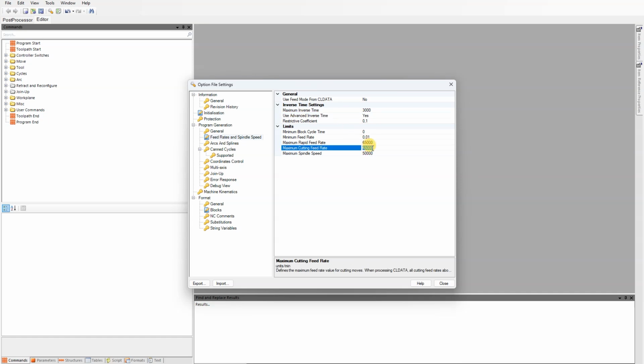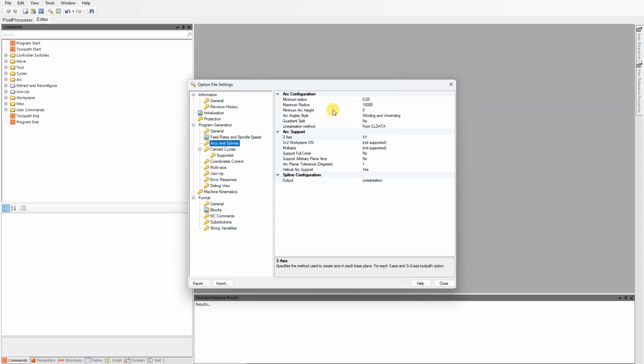Okay, the maximum cutting feed is 5000. My rapid feed is 8000. My spindle speed is 8500. I can splice. And the axis I do on XY. Okay. And calculation.